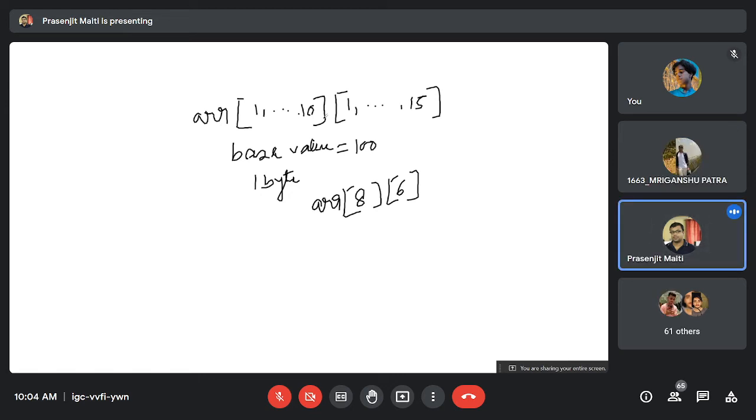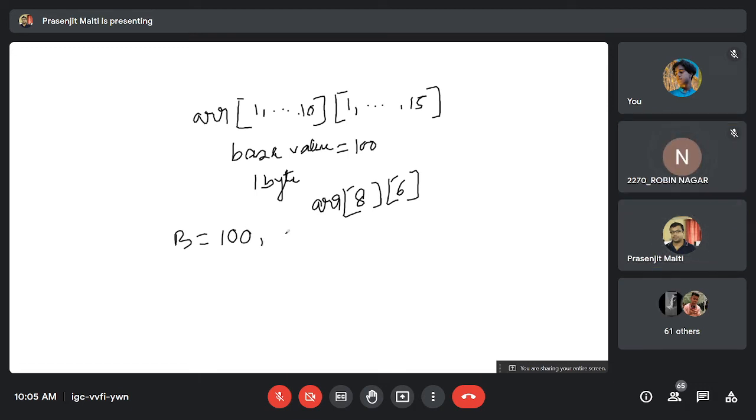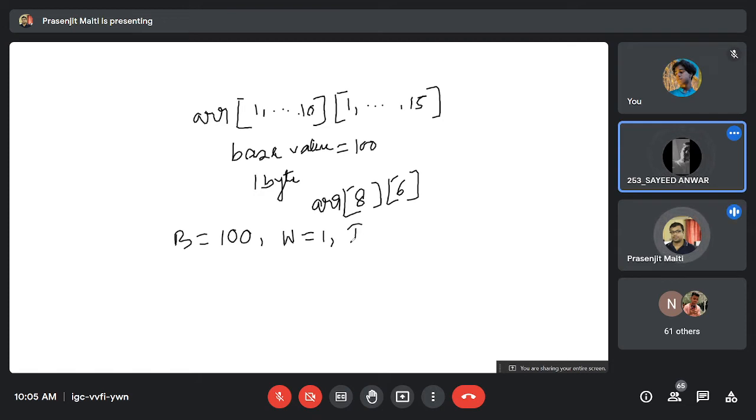In column major order? What is the B value? Base address is 100. What is the W value? 1. To store one element we require 1 byte. What is the I value? 8. What is the J value? 6.